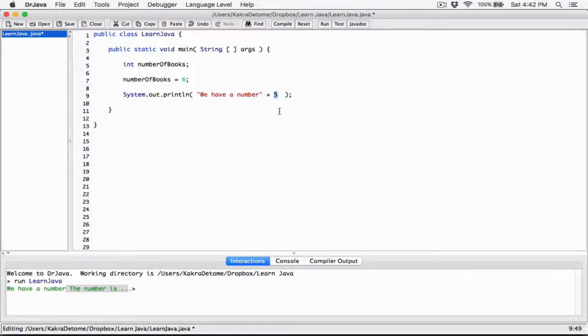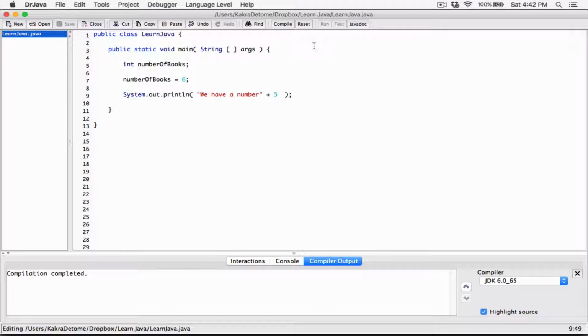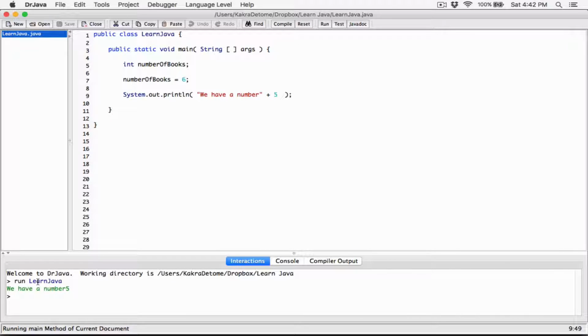So it will automatically be converted to a string, and then this will just be like joining a string to a string. Although it's a number, before it's displayed, we won't see it, but it'll be joined to this one, so we can see it right here. So when I compile this and I run it, we can see that we have a number 5.